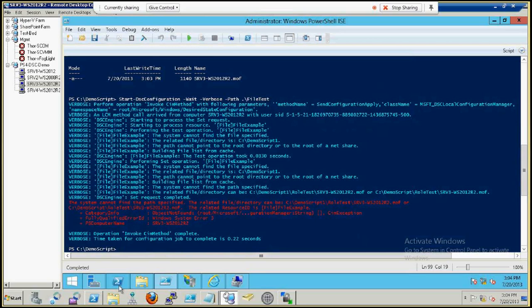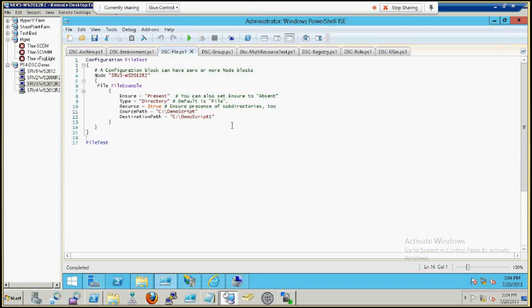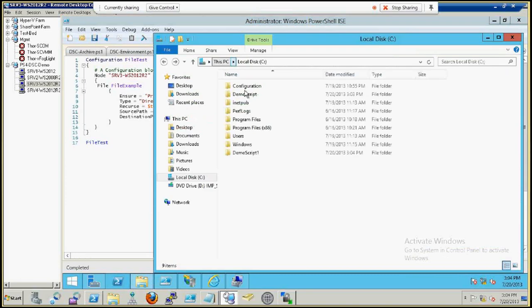Cannot find this file specified. Oh, there's an error there. Not sure what it is. Let's go and check. Demo script.